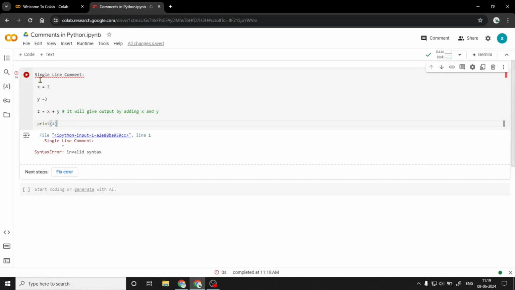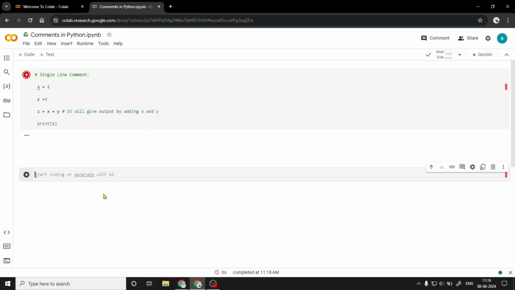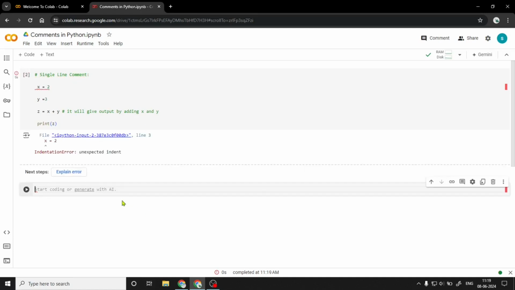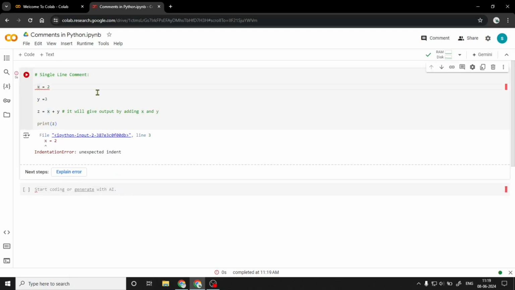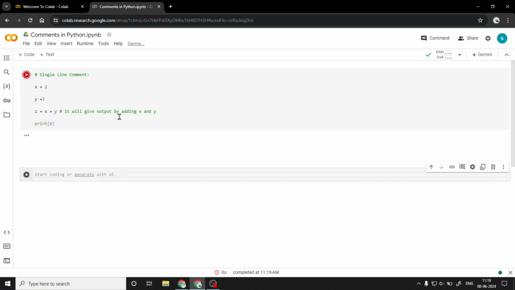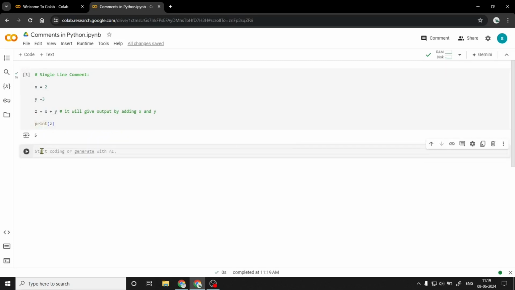See, I have written a single line comment without using any hash symbol. But if I write a hash symbol like this, it will not give any error. You have to take care of the indentation also in Python. See, the output has been given.